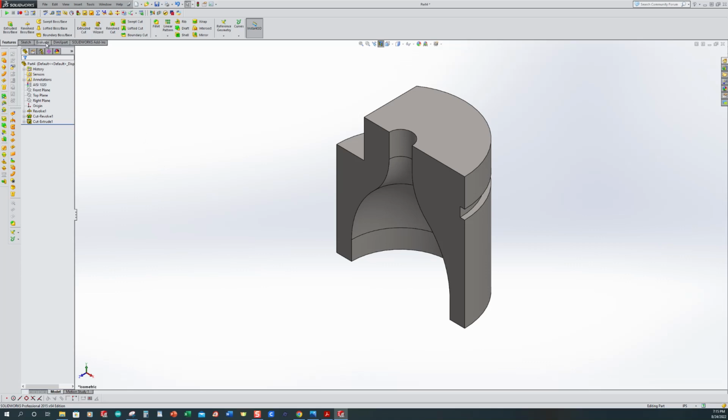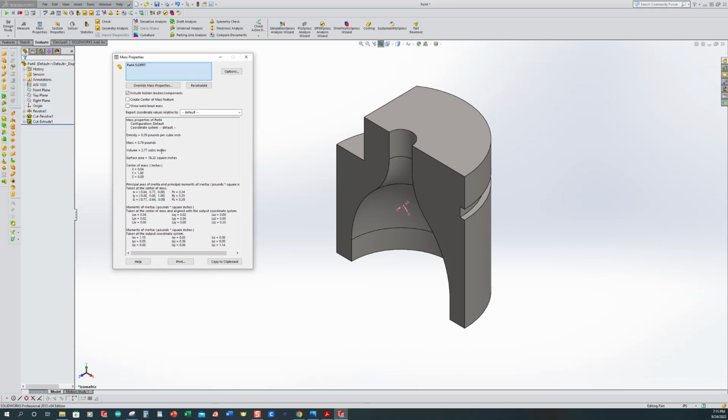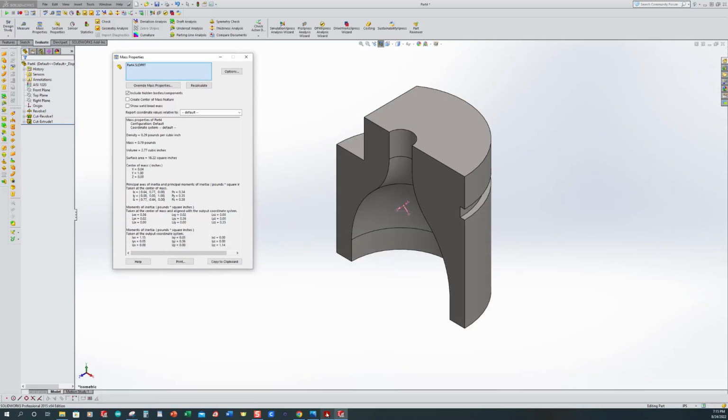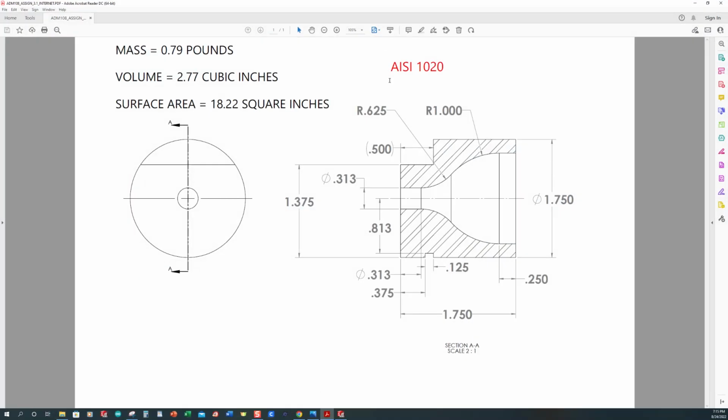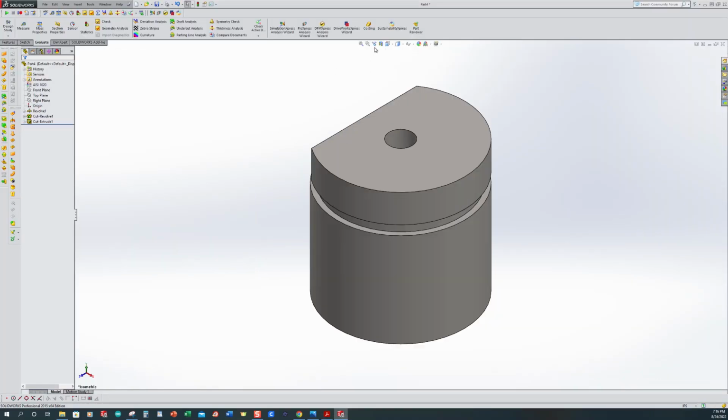So I want to come up to my Evaluate tab, select it, and just above it there's a Mass Properties tab. So I select the Mass Properties tab, look over here, and we're 0.29, 0.79, and 2.77. So 0.79, 2.77, and 18.22. Looks like we're good to go. So if you want to uncheck your section view, you can go ahead and save that out and turn that in on your LMS.